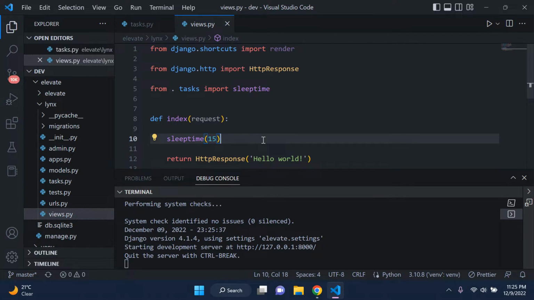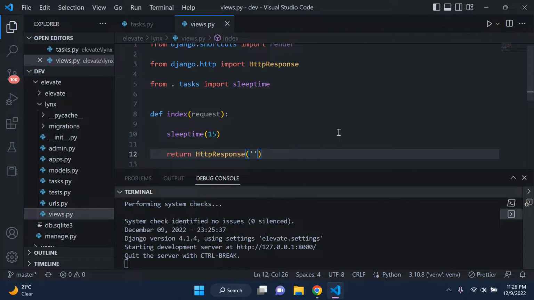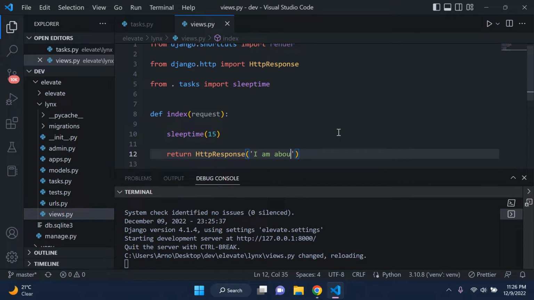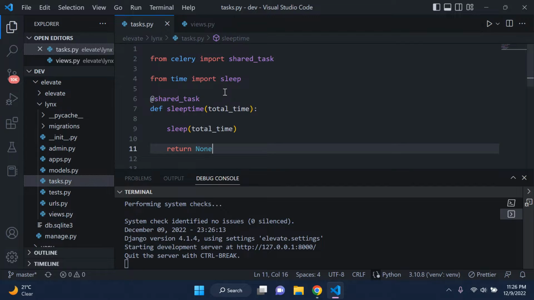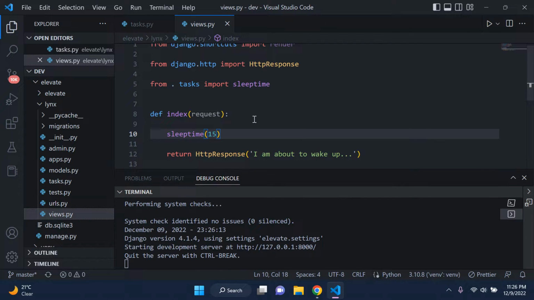Before we run and test this, I just want to change the response to something more relatable, something like "I am about to wake up." Very simple. Now, this isn't going to work with Celery just yet, but this is how we would create a task. For this to actually work with Celery, we will need to set up the Celery server, or Celery instance. But I'm just going to show you how it works in Django alone without Celery, so we're not going to get any of those added benefits of it being asynchronous.